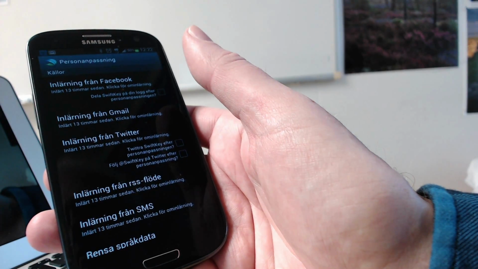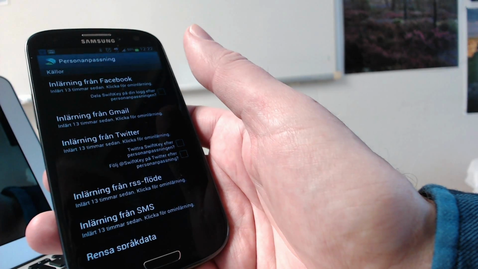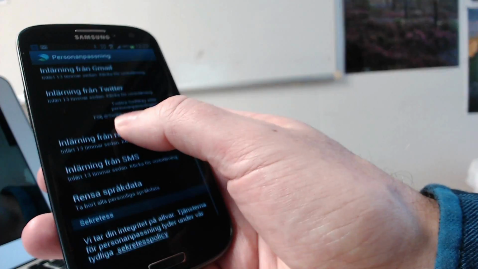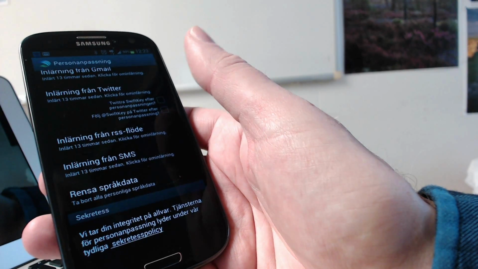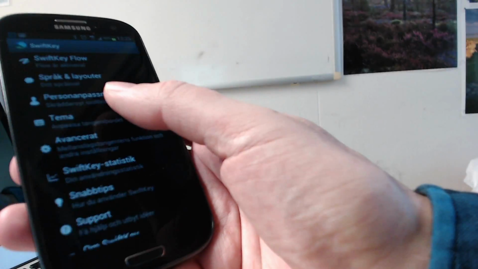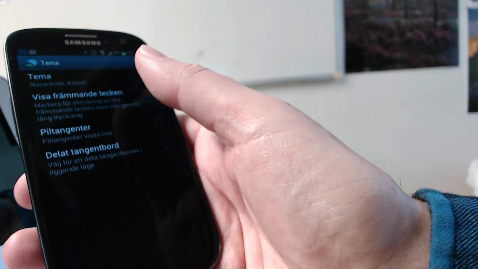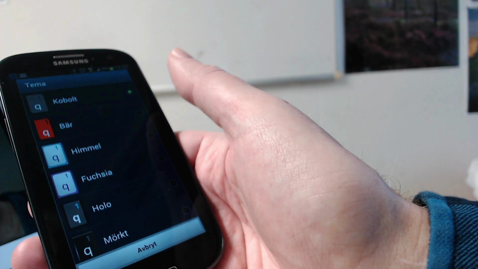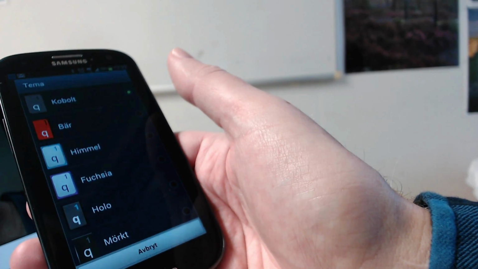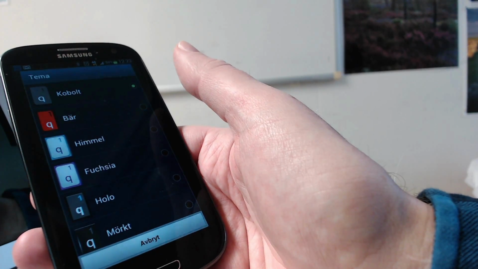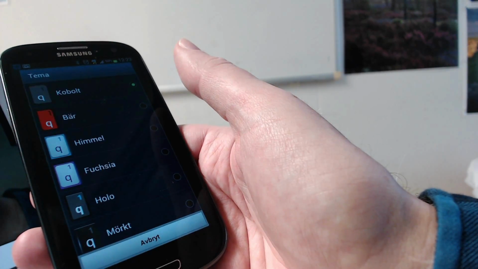Here you can decide if you want SwiftKey to learn from your Facebook, Gmail, Twitter, RSS feeds from your blogs, SMS, and I have activated all of that. Here you can choose different themes. I use Cobalt because the keys get bigger with Cobalt than the others. I have a problem with that.